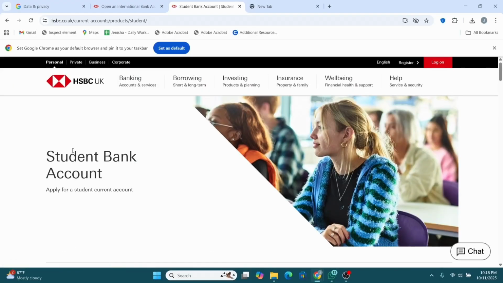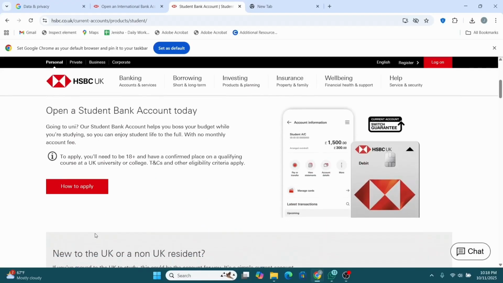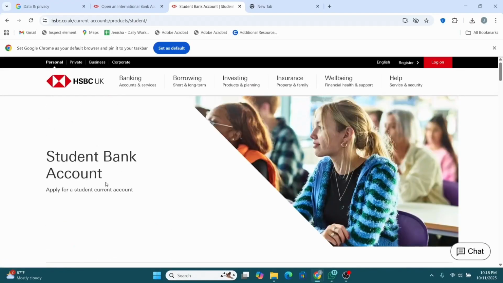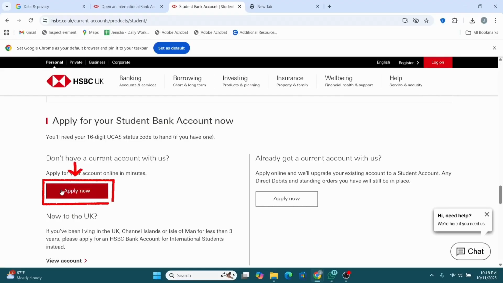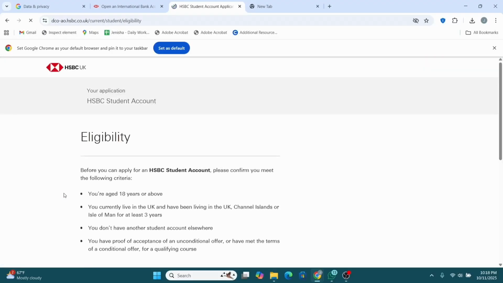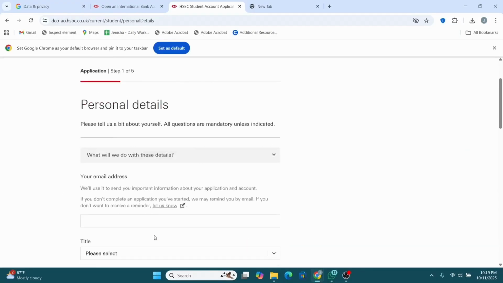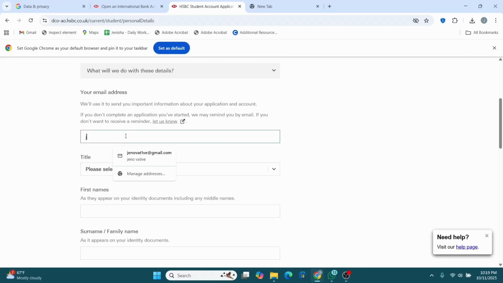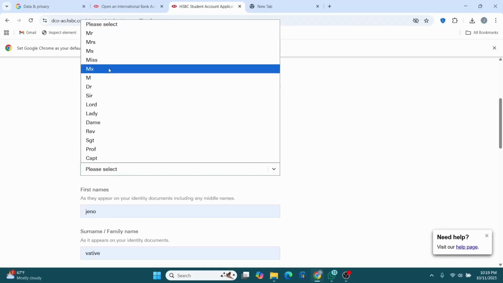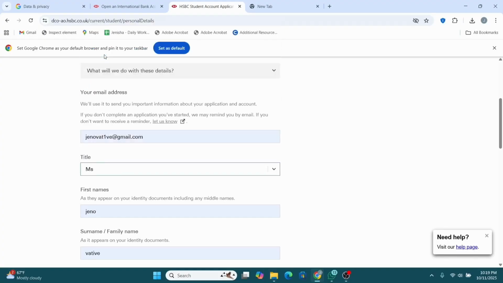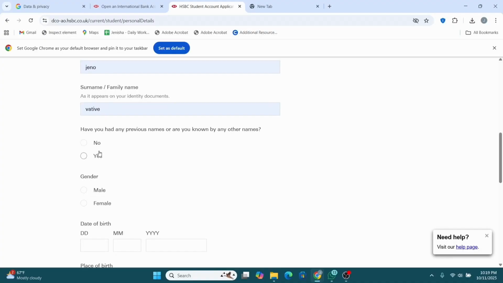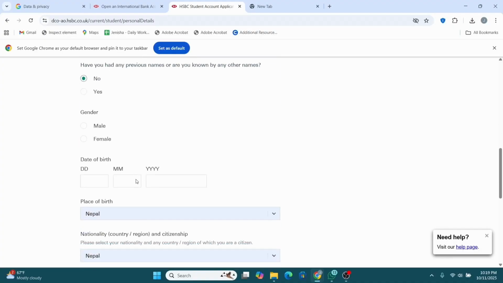And from there, go over and wait for the application page to be available on your screen where you can apply for it. So click on Apply Now. And once you click on Apply Now, go ahead and provide this information. Click on Confirm and Start, and provide your email address in this section. So go ahead and provide your email address first and your title. Once you do so, you can just go ahead and scroll down, and select whether you have had any previous name or any. You can just go ahead and fill out the form.